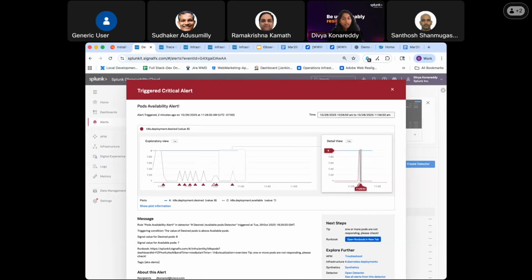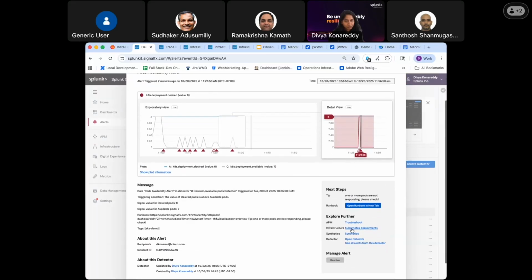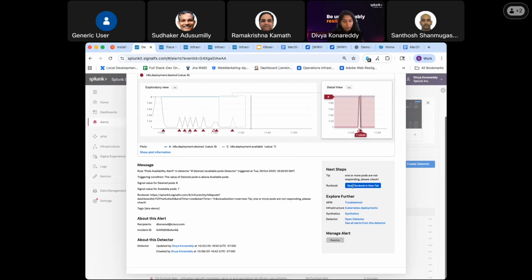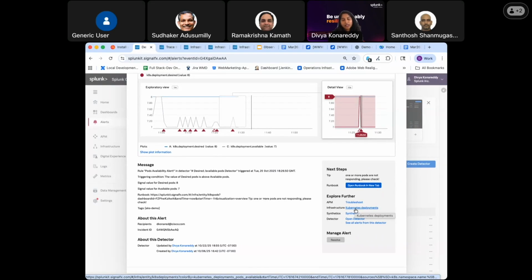Okay, here I noticed a pod that's been restarting repeatedly, and that's what triggered this alert. And also I see my desired pod count on my cluster is 8, but only 7 are available. Now, I notice here the AI anomaly detection, which automatically provided me next steps, and it even gave me a direct link to the infrastructure dashboard, which I can explore further.